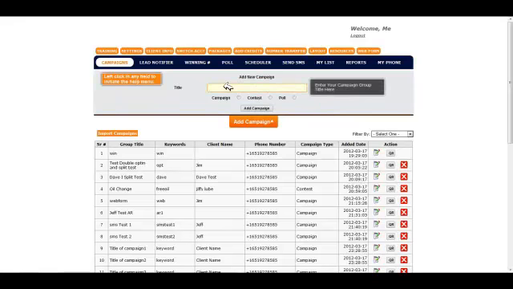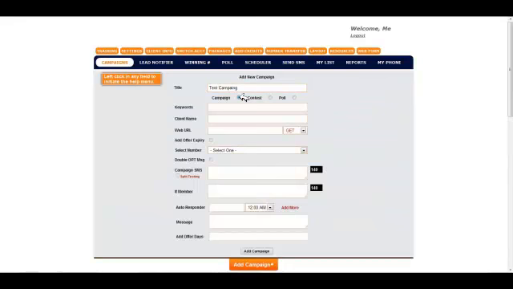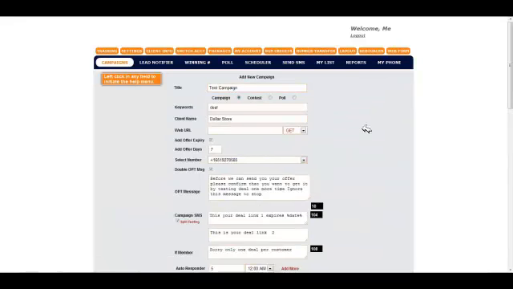We click Add Campaign and we give it a title. And we can choose from a standard campaign, a contest, or a poll. For this, we're going to choose Standard Campaign. So I've pre-populated the form just to save us some time, but let's run through it. We've already given our campaign a title and chosen a regular campaign.